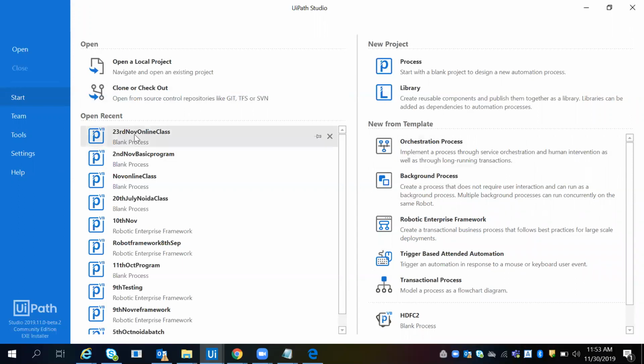Okay, so you can see here there are lots of projects, like the 23rd November online class, 2nd November basic program, November online classes, 20 July Noida class. You can see we already started lots of projects. So why is it showing in my system? Because I already created lots of projects, and that's why it's showing all the projects one by one.